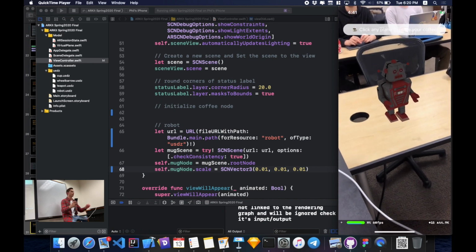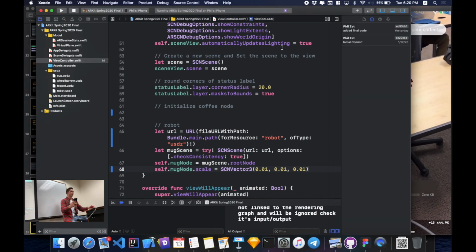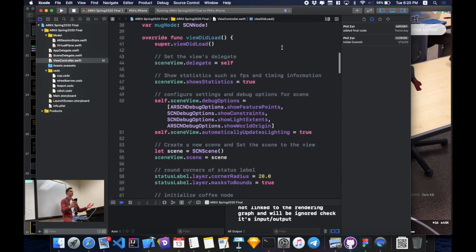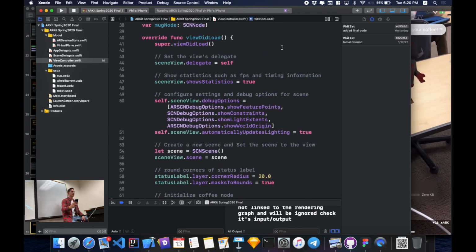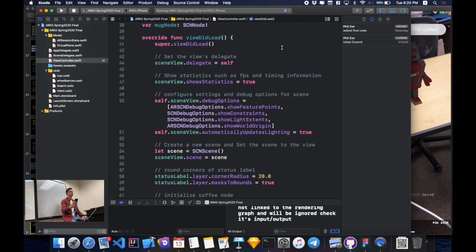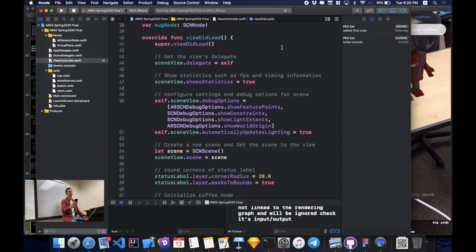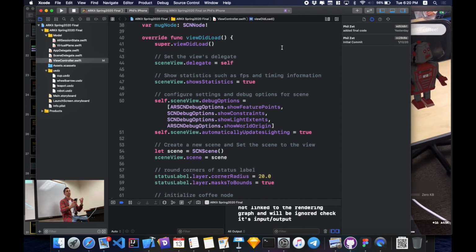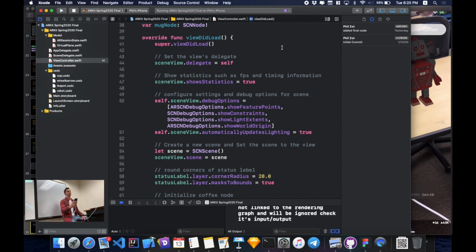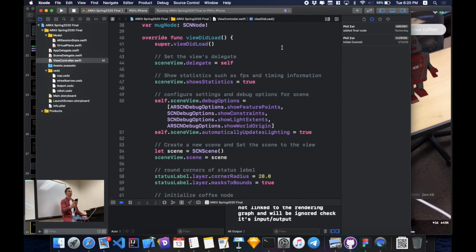So we just needed to basically set the delegate. We needed to create the configuration and create our scene, and the rest was just handling the state and updating the label to make it look nicer.